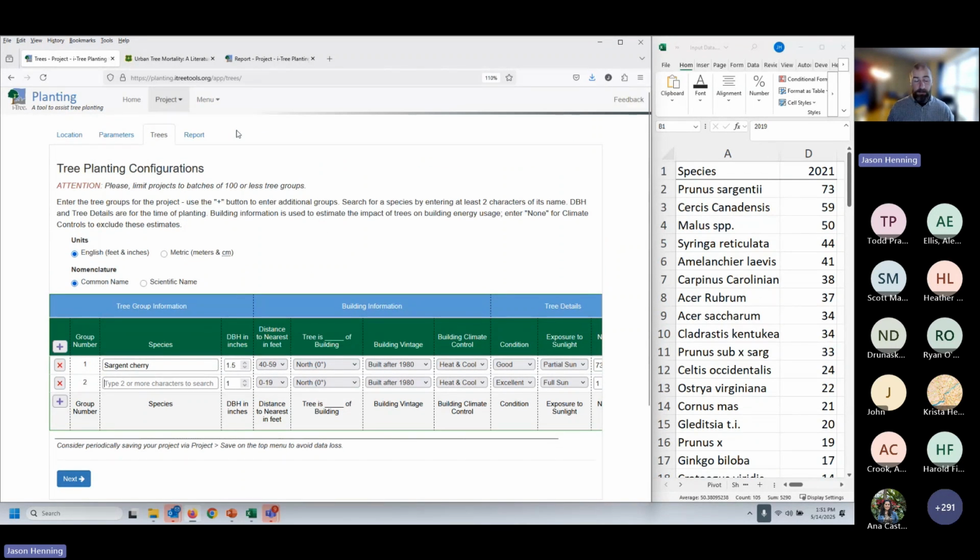You can save in iTree Planting. So like iTree Design, if we go to our project dropdown, we can save this and then we can load it later. So typically what I do, if I type in like 25 or so species, I'll save it because I'm worried I might lose those if I have a browser crash or my computer turns off. It's just saved in the browser. So you do want to save it to your own computer so that you can then load it again later if anything happens. So from there, I could either click on this report tab or click next.